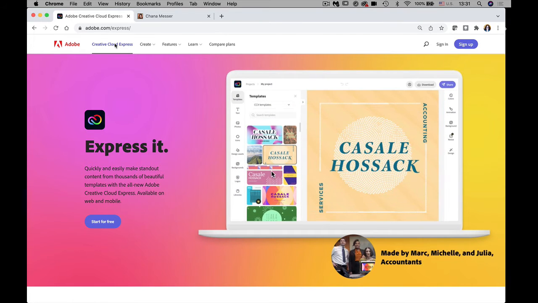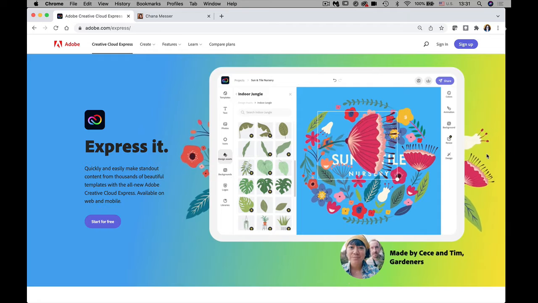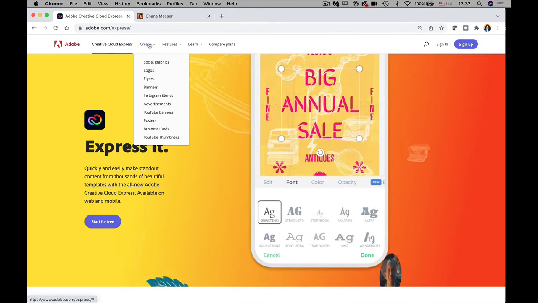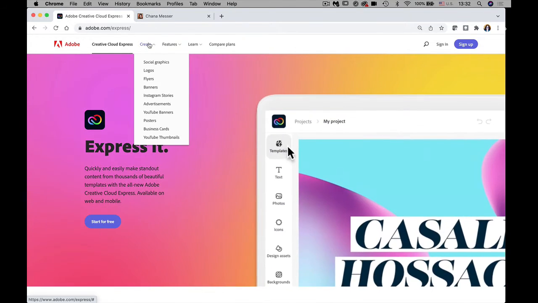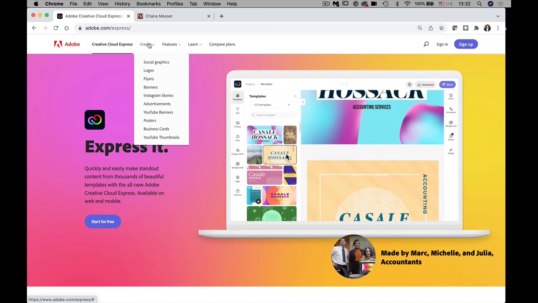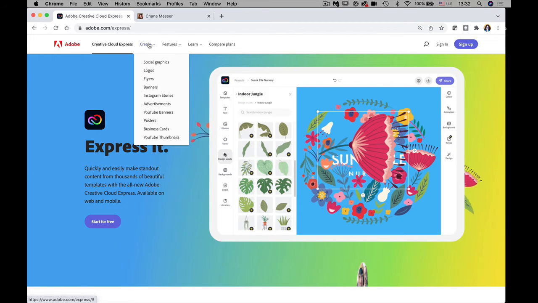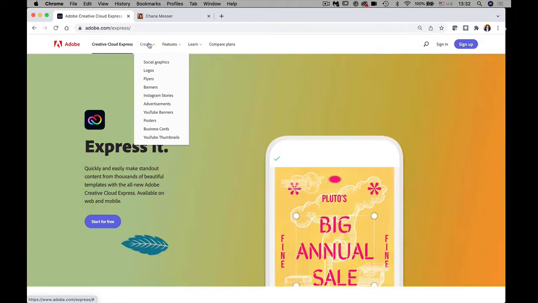So there's information over here about the account and everything else that you're going to do. Then you can go back here to create. And what can you create here? Social graphics, logos, flyers, banners, Instagram stories, advertisements, YouTube banners, posters, business cards, and YouTube thumbnails as well.